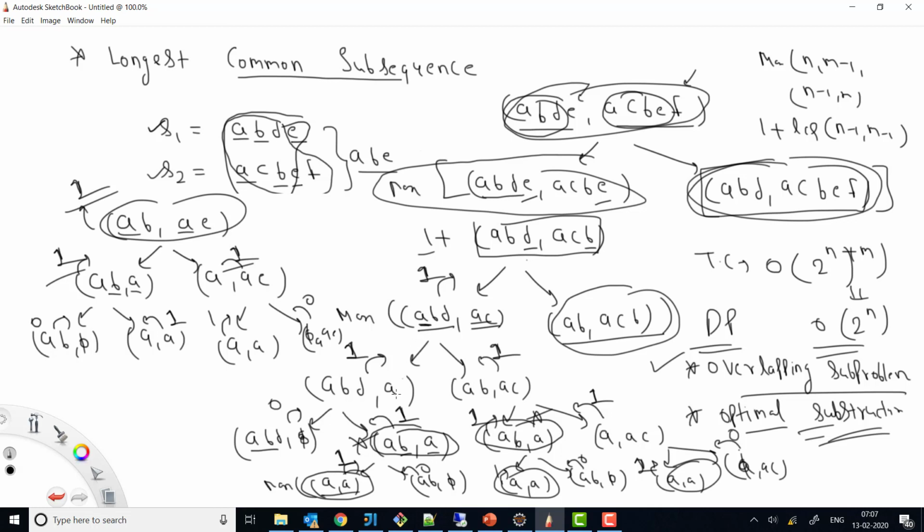Now what will happen in this case? Once it checks for this one, we have already found the value of a, b and a, right? So when we are again finding this one, it will check whether we have the solution for a, b and a, and if we have the solution, then I will get the value and just return it. So that's what I do in top to bottom.